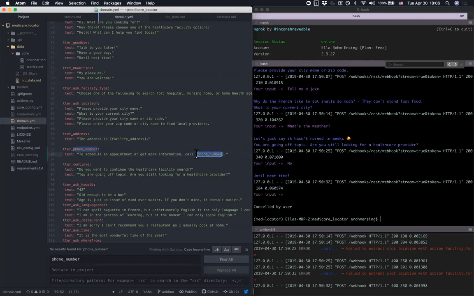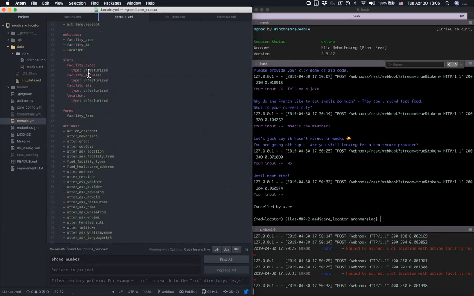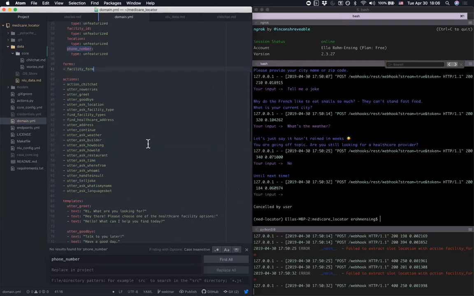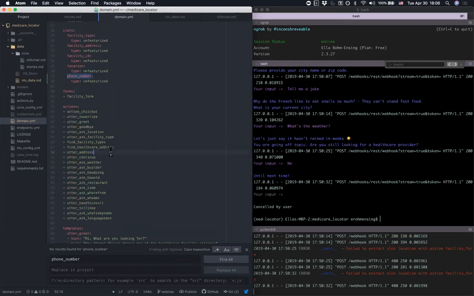But now that I have this, I need a place to store that phone number. So what I'm going to do is create a new slot, similar to my facility address up here, phone number. And then I'm going to make that one also unfeaturized, because no matter what phone number I get from the API, I'm still going to do the same thing. I'm going to utter it. And then I have to make sure that I add my utterance to my actions so that the bot knows what to do.